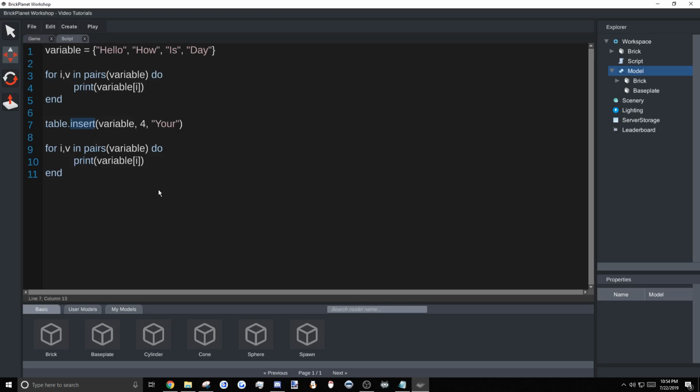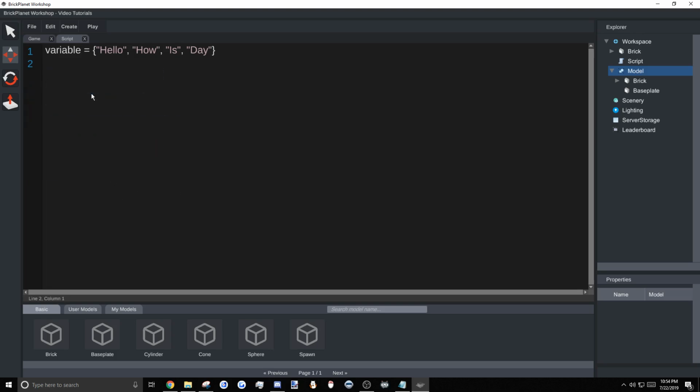I could teach you how to reset indexes in the table. So what you want to do is variable equals and then just the brackets. That is how you clear a table.